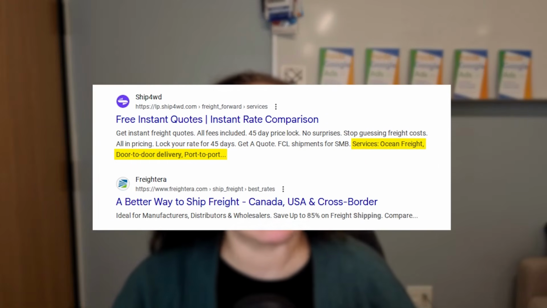Third, we have structured snippets. These are a categorized list of items preceded by a header. For example, neighborhoods, and then listing the different neighborhoods you serve, or brands, and then listing the various brands you carry.